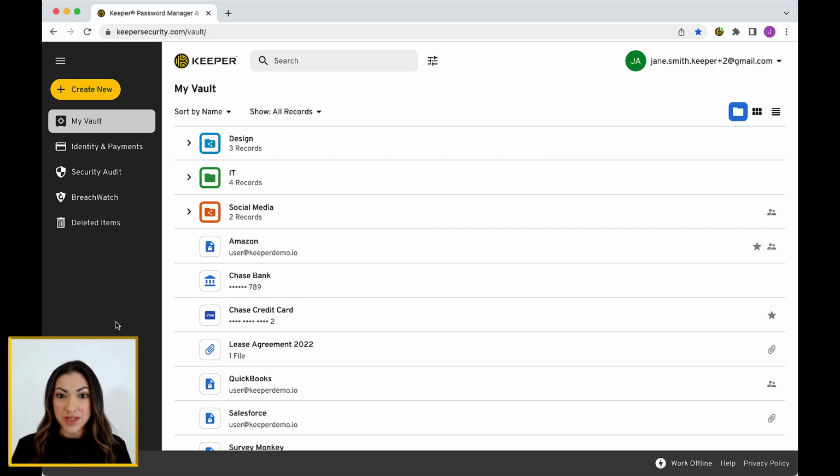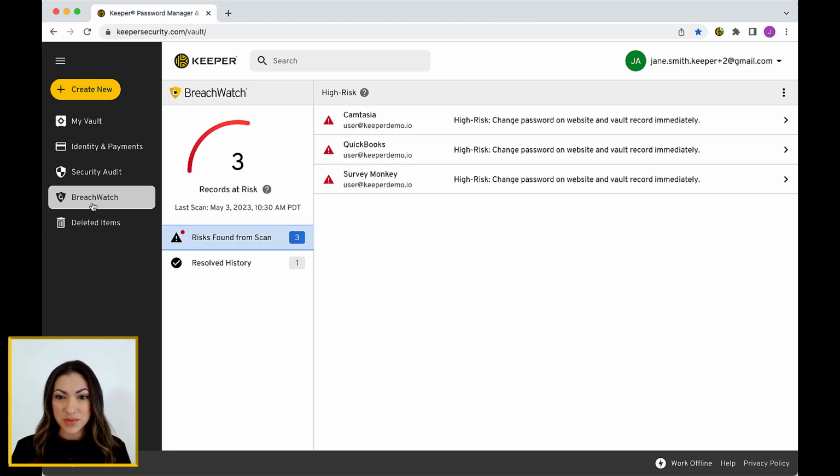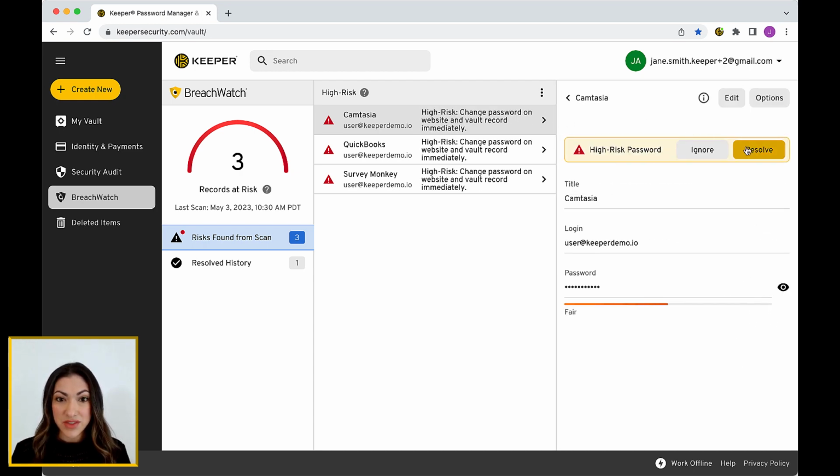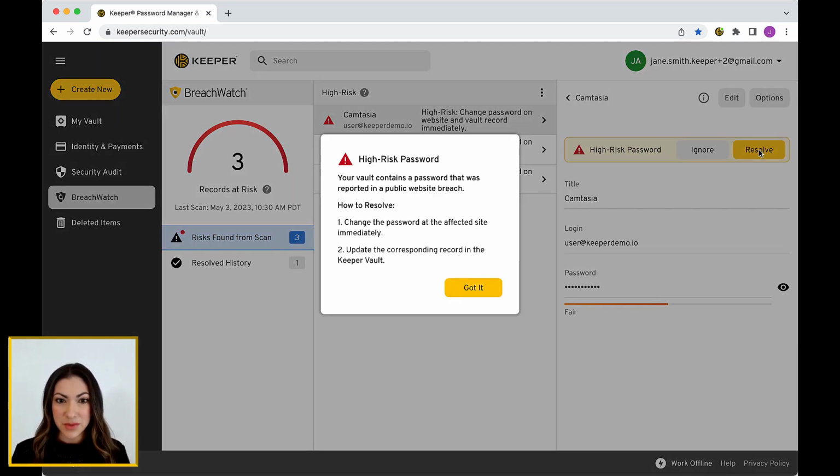BreachWatch is our dark web monitoring solution that detects if a password has appeared in a public data breach. If a record is flagged by BreachWatch, it means that the account is at risk of takeover or theft.